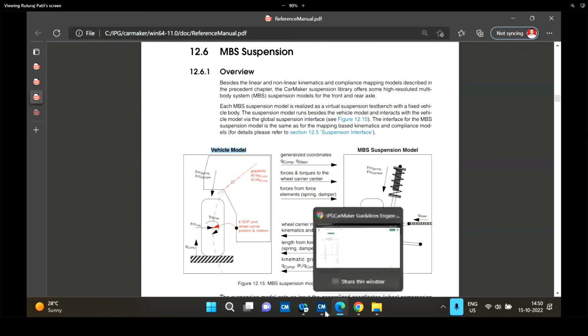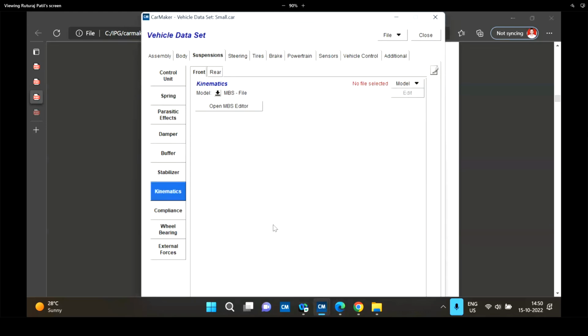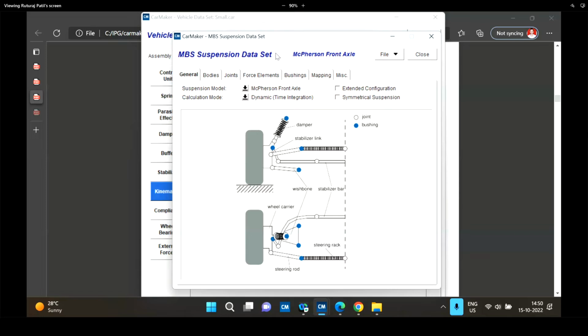Now let's open the MBS editor, you just need to select this. Now that we have entered the MBS G1 suspension dataset, in this, you'll be able to see various tabs to parameterize different sections of a suspension system.